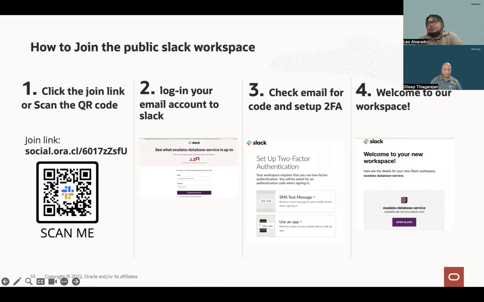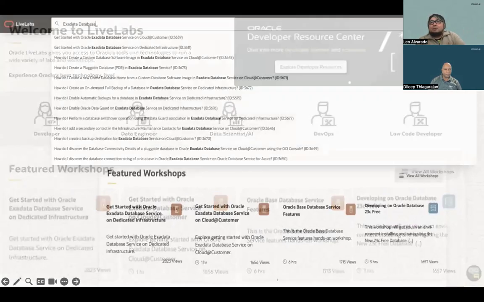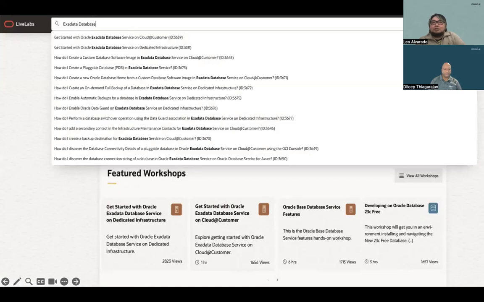And then aside from the Slack channel, we also have hands-on labs and workshops. We have developed workshops for Exadata Database Service. If you go to Live Labs, you can just search for Exadata Database Service. I'm also working on a workshop to upload in Live Labs on how you can set up multiple standby databases for Exadata Database Service. So you can search for the service name, and then you'll see the available workshops and sprints to meet your needs.